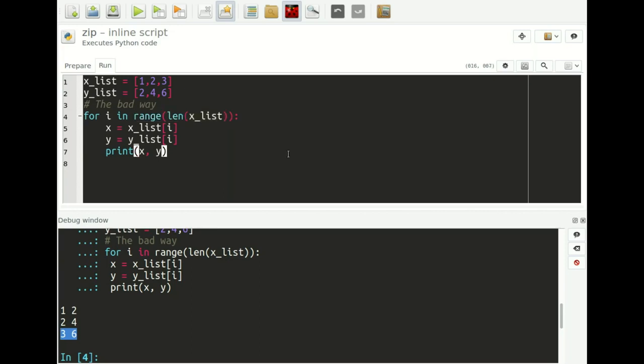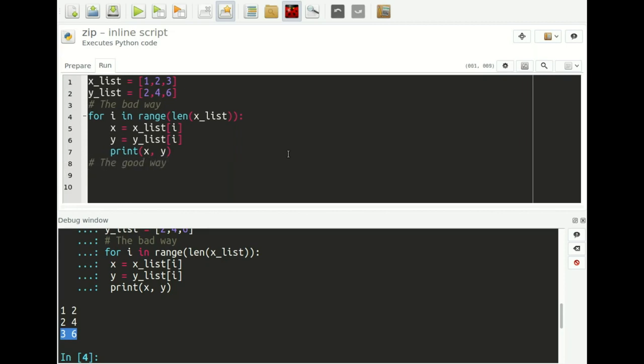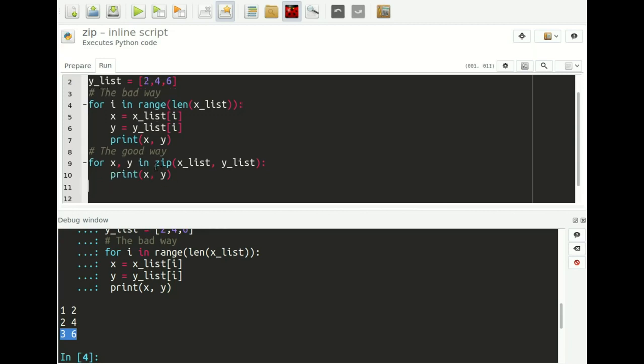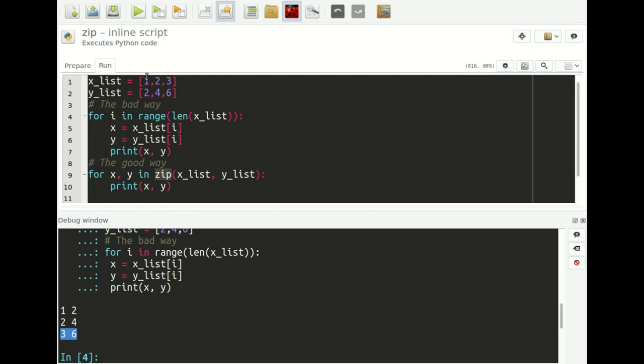So the good way to do this in Python is to make use of the zip function. So what we can do is for x, y in zip xlist, ylist, and then we say print x, y. So what zip does is it takes 2 or more lists and it really zips them together. So it basically creates tuples that pair items at the same positions in all of these lists, right? So it pairs 1 with 2, it pairs 2 with 4, and it pairs 3 with 6.